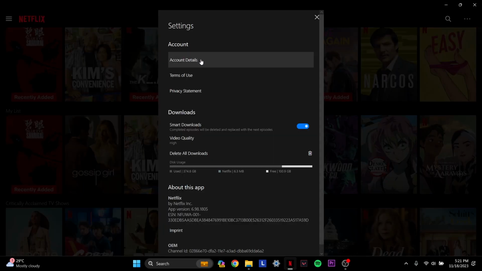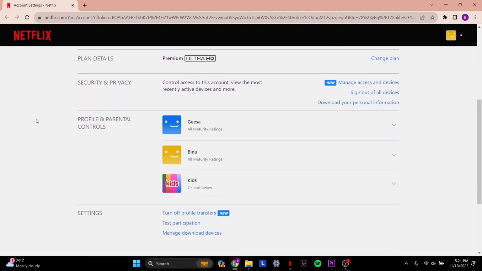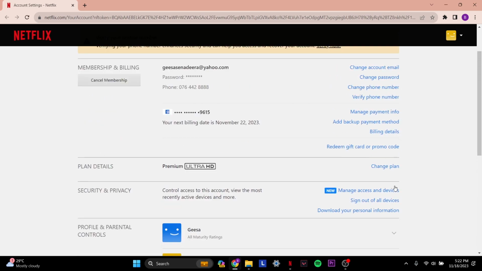Then you'll be taken to the browser, and here you can find all these sections, and you get to profile and parental controls. Once you get to profile and parental controls, you click the profile that you want to change your language to. Unfortunately, you can't change the language in all three at the same time. You'll have to do it manually.